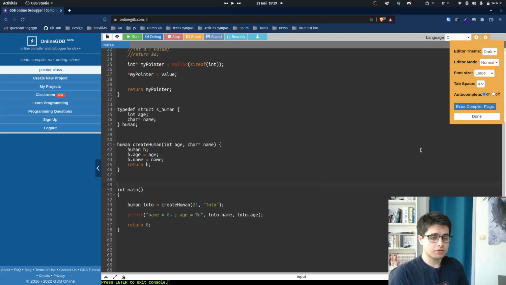Now we have another problem. So we know how to use basic types that we call primitive types. So you have the integer int, you have long, float, you have double, you have the character. But now you want to use something more specific, like a human, for example.